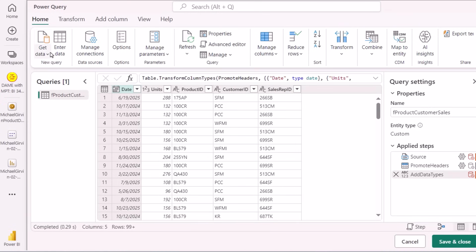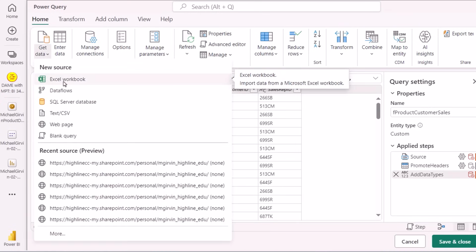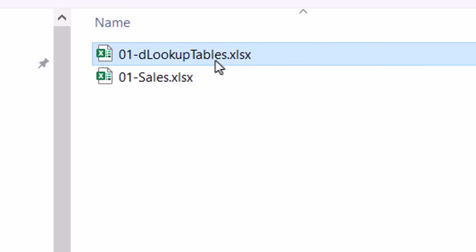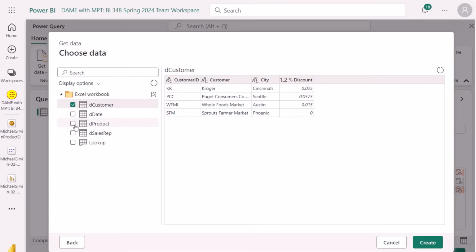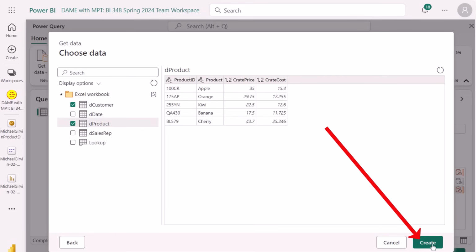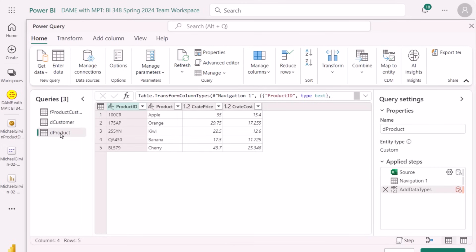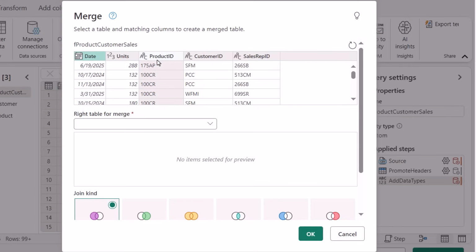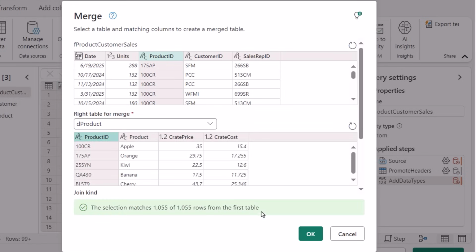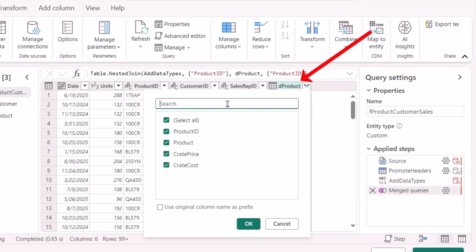Now we need to go get our Excel data. So Get Data, Excel Workbook, Upload, Browse, double-click. We'll click Next. In Excel and Power BI Desktop, it says Navigator. Here it says Choose Data. I only want Customer and Product. Click Create. The name dCustomer and dProduct are fine. Over in our fact table, we want to do a merge. So under Combine, Merge Queries. We're first going to go get attributes from the product column. So dProduct, product ID, click OK. Let's expand. We want product and price, click OK.